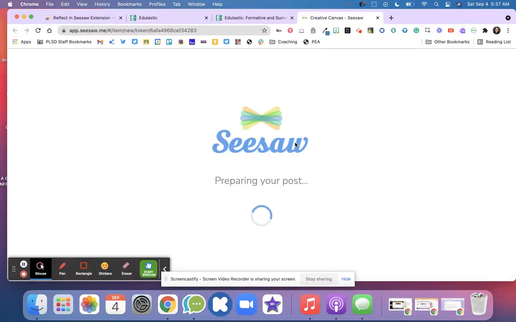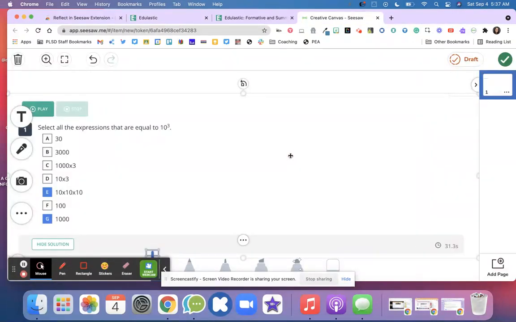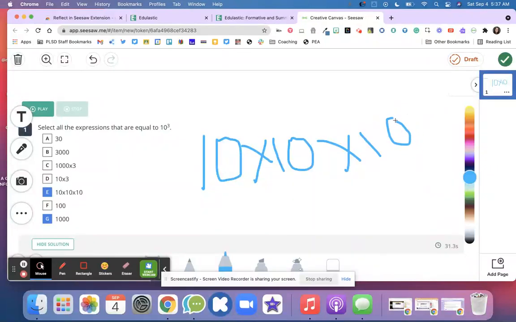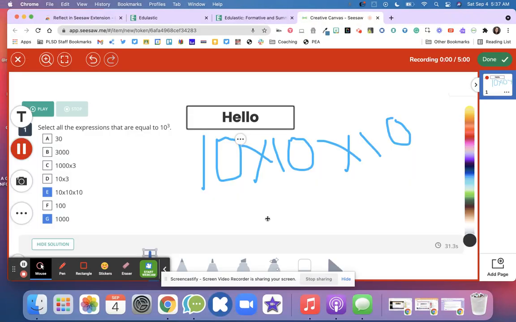It's going to open them up to their Seesaw account. The first time they use this, it might ask them for their information. Students can then go over here and use the tools in Seesaw to either correct or explain in more detail about that problem that they got right or wrong. And they can do a quick reflection using the text, using the microphone. So right here with this question, it's 10 to the third power. What that means is 10 times 10 times 10, which also equals 1,000.